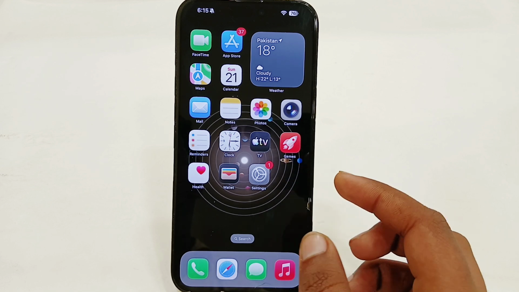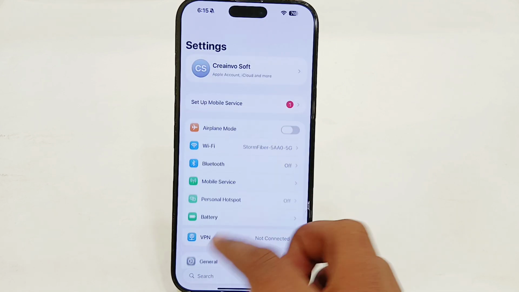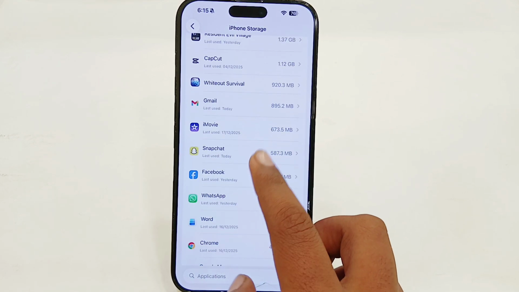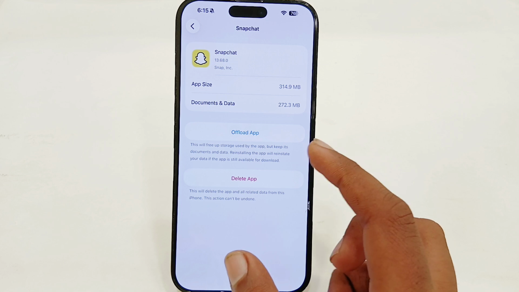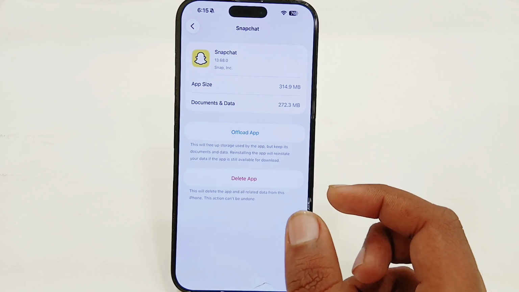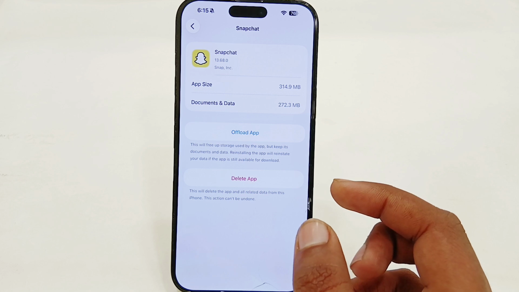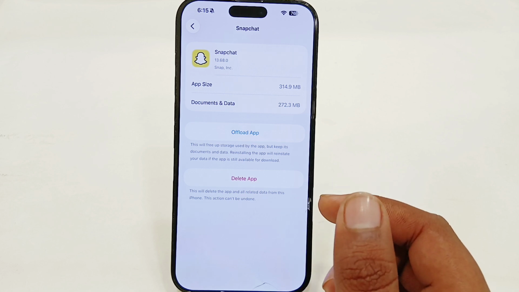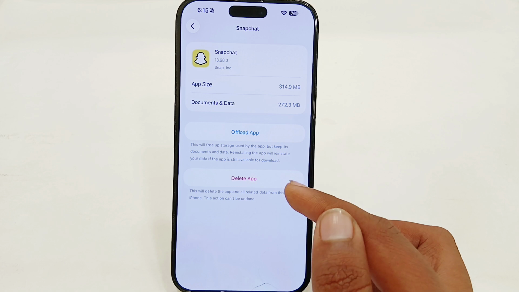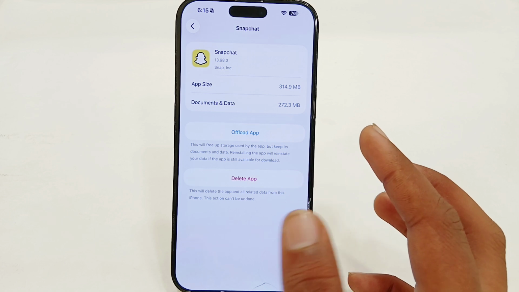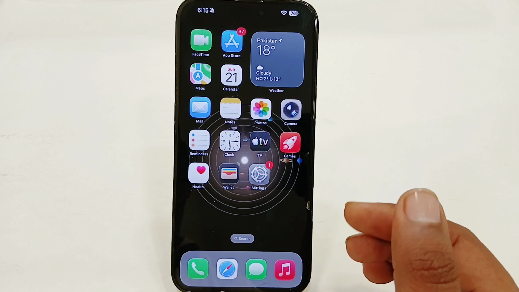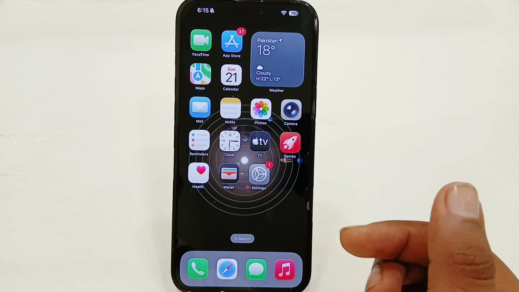If it's still not fixed, open your settings app, go to general, go to iPhone storage, look for your Snapchat app, and try to offload the app, or you can also try to delete the app. If there is any bug or malware in your Snapchat app causing the issue, you can easily fix that with this step. After offloading or deleting, reinstall the app, and after reinstallation your issue should be fixed and you will not get the issue again.